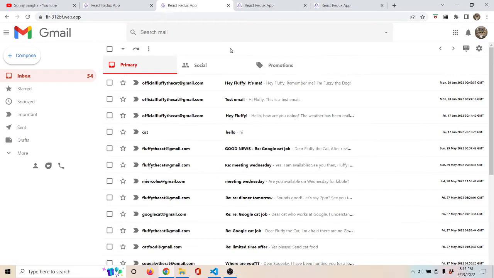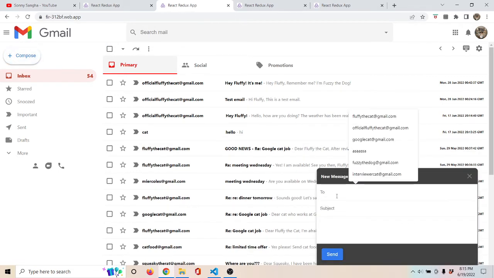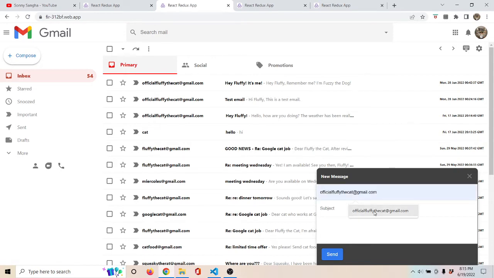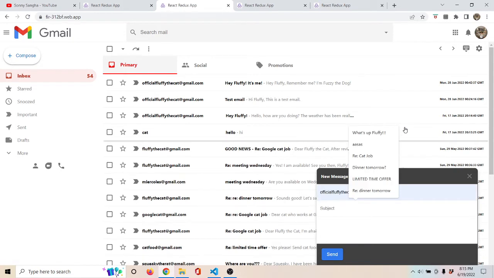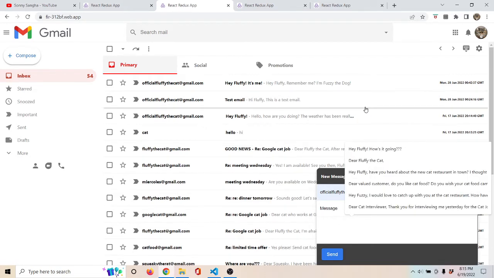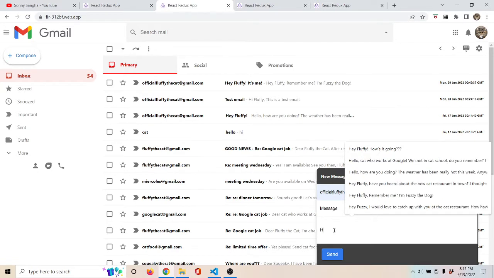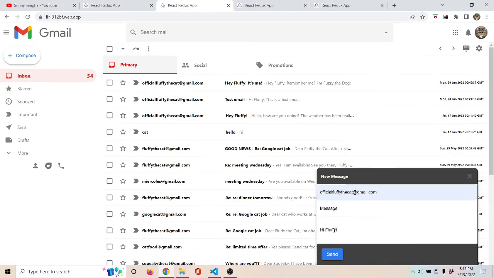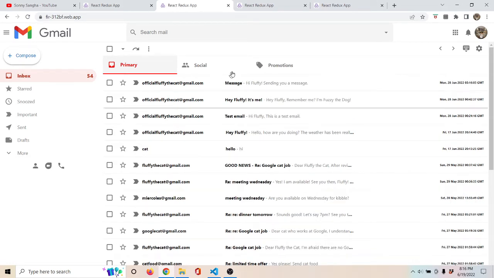We also have our messages displayed here, and we have a compose button, and we can actually click compose and write up a new message. So let's send a message to ourselves at official Fluffy the Cat. Let's call our message message. And how about for the text of our message, we say, "Hi Fluffy, sending you a message." Click send, and then look at that, it popped up in our messages list.